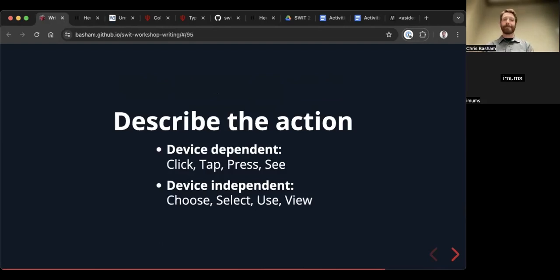To your point, in general, do not use words that describe what the user should do with their device, such as clicking a mouse, tapping the screen, pressing a button, or see the printout. Instead, use words that describe the action the user wants to do with the interface, such as choosing an option, selecting text, using the search, or viewing more details. Does that help a little bit?